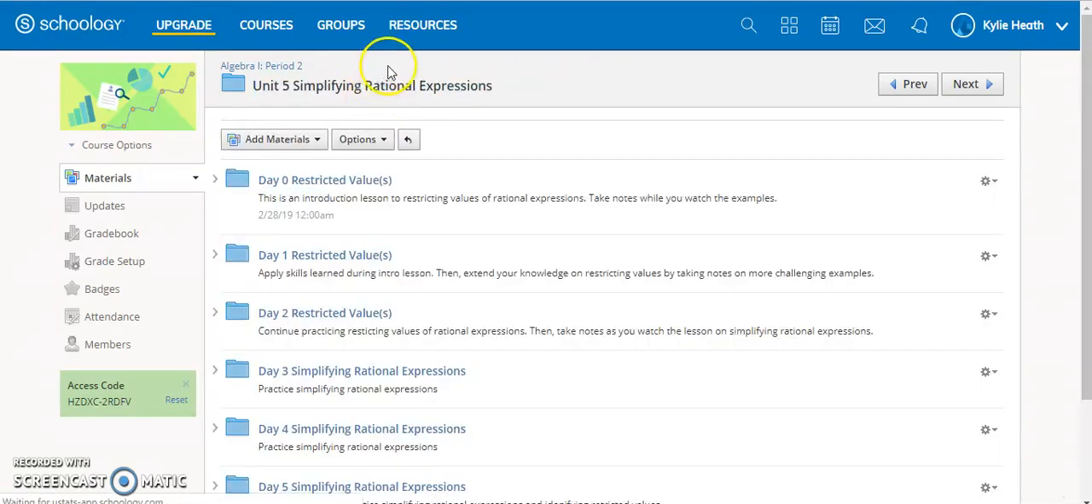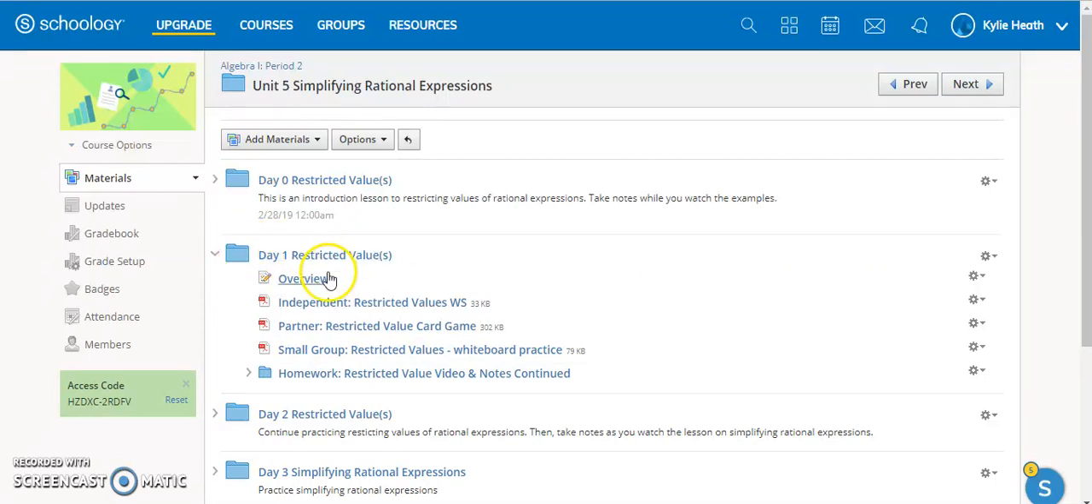Then when students come to class, let's say on Monday after they've watched the video and the lesson, there will be an independent, a partner, and a small group station. Now, none of this requires technology, but I did list everything out, all of the documents that will be used in class in case a student is absent.